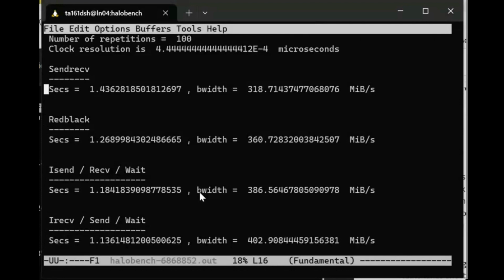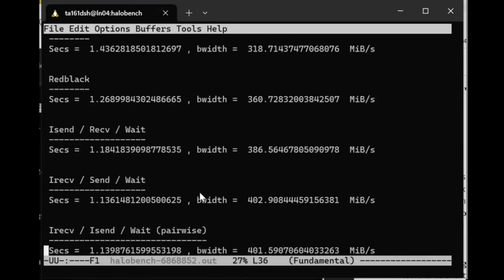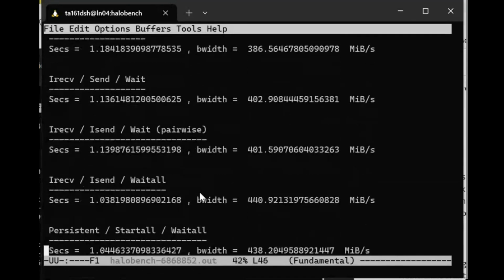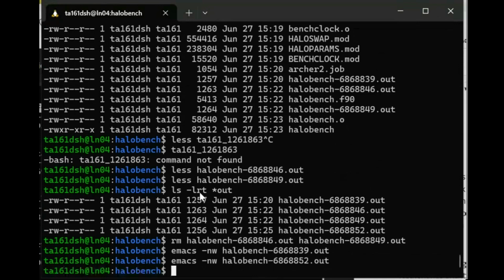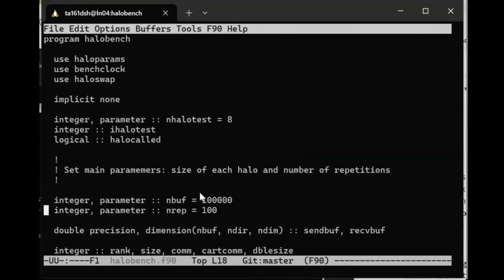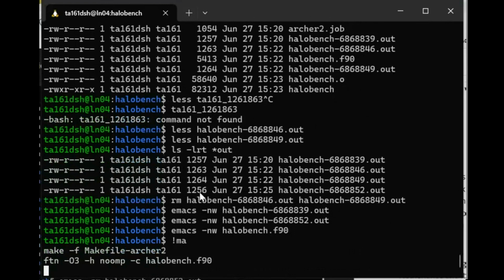But send receive is by far, and a lot of people use that, poor. 320 megabytes per second. The rest are 360, 402, 401. But again, by far the best are these ones here. And I was also going to run one which was maybe do 1,000 and do 10,000 repetitions.